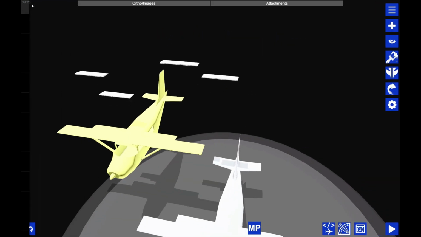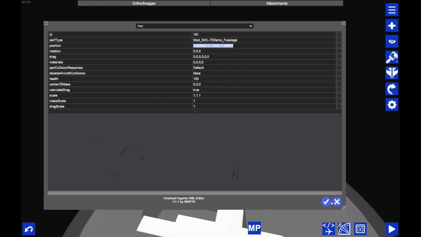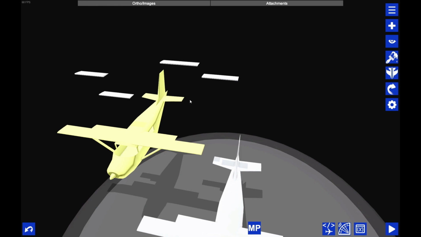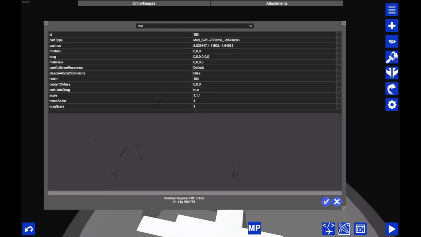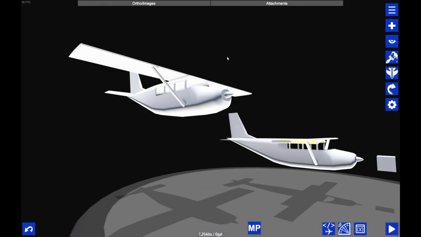Because we exported it together, all the parts will have the same position when they're properly aligned. So I'm going to copy the position of the base fuselage, and I'm going to paste in that same position to all the other parts. And here we go. This is a total of 5 parts.